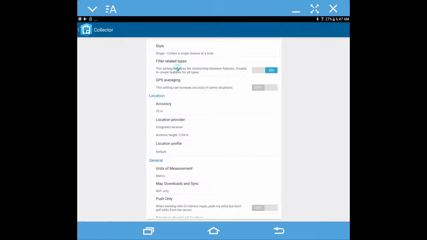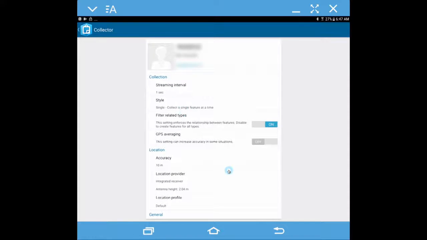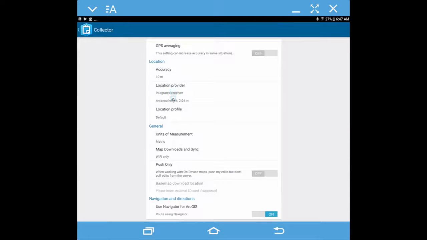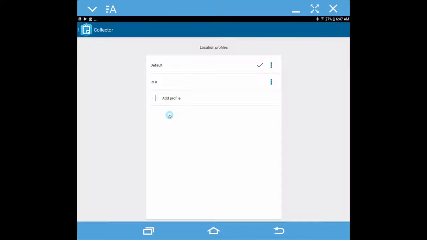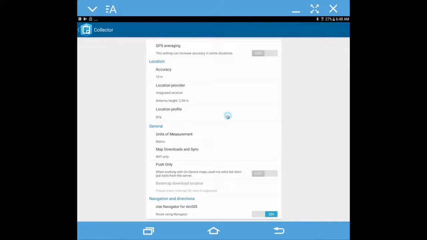So now we've fixed our stream interval, so it's 1 second. We've set our antenna height on our EOS 2 meter range pole. And the other important thing we have to do here is collection profile. In a previous video, we showed you how to set up a collection profile for Collector, so please refer to that. I've already gone in and made one, so I'm going to choose it here. Now we're all set and ready to go.